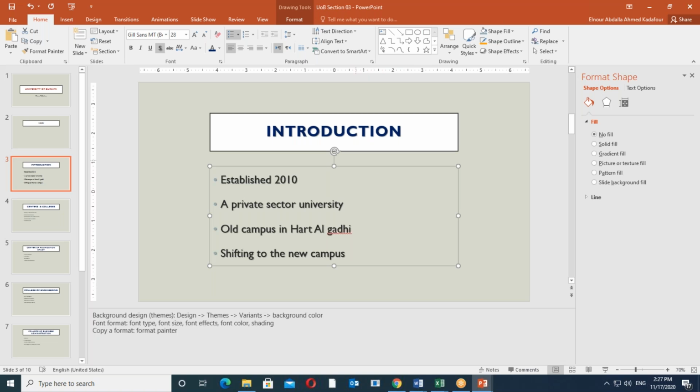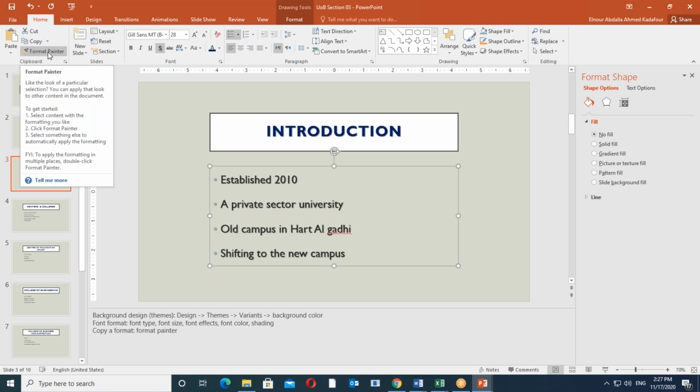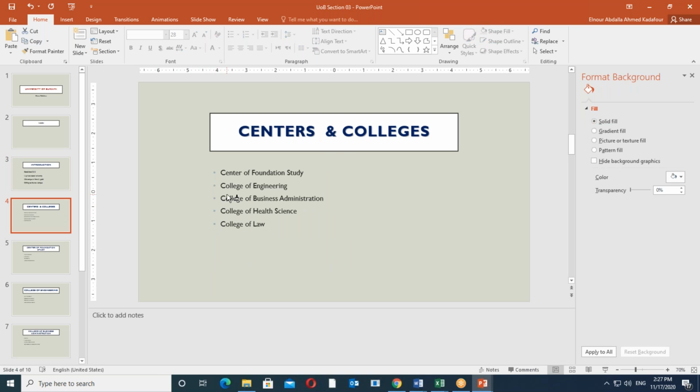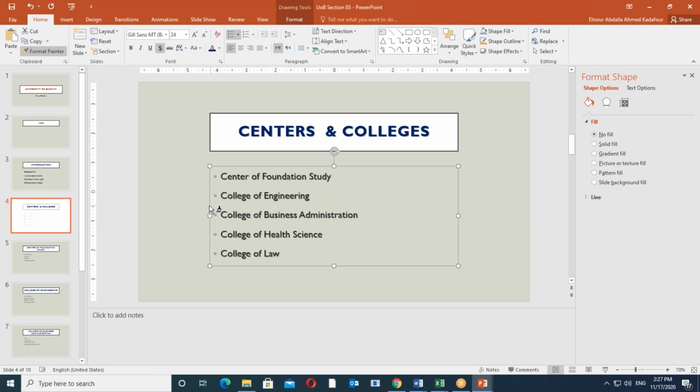So the same way we did for the title, we can do it for the points. While you are selecting the points over here, double click on format painter, then within slide number 4, click inside. This is what will happen for us. Automatic adjust will be done.